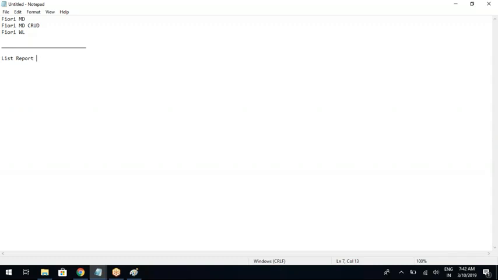I personally worked for a client on this list report application, as well as all the previous templates. So with this, basically the Fiori application development is over.